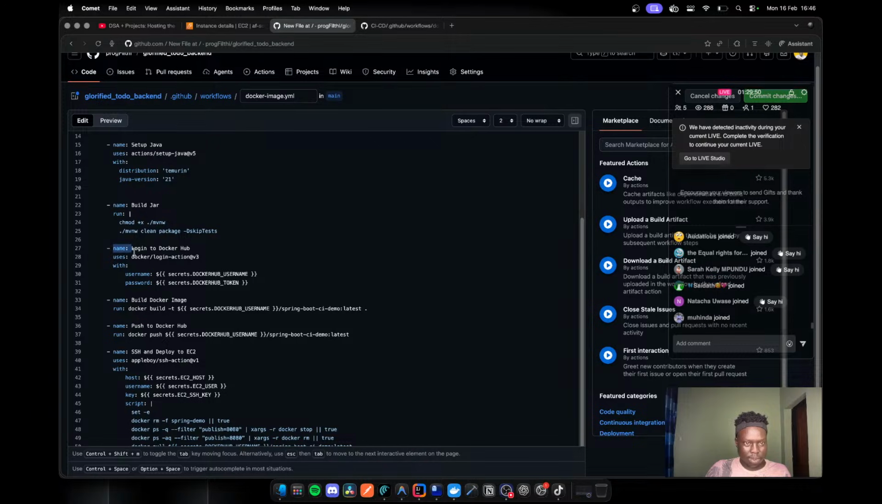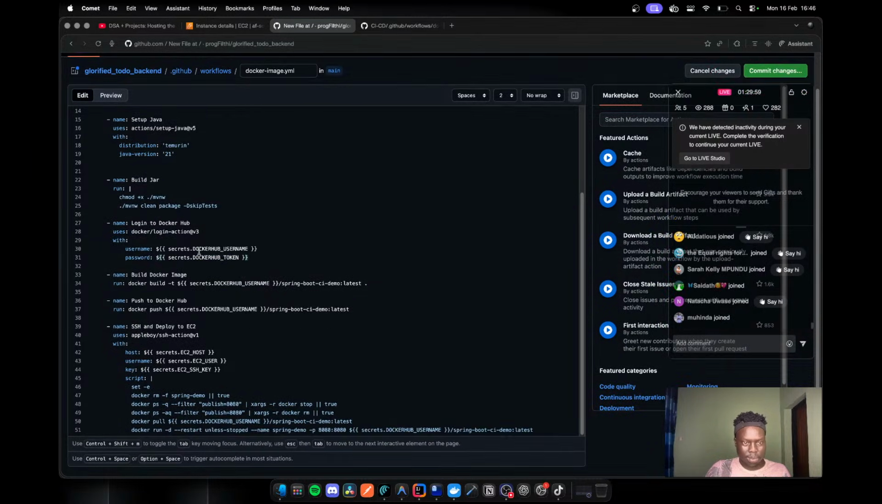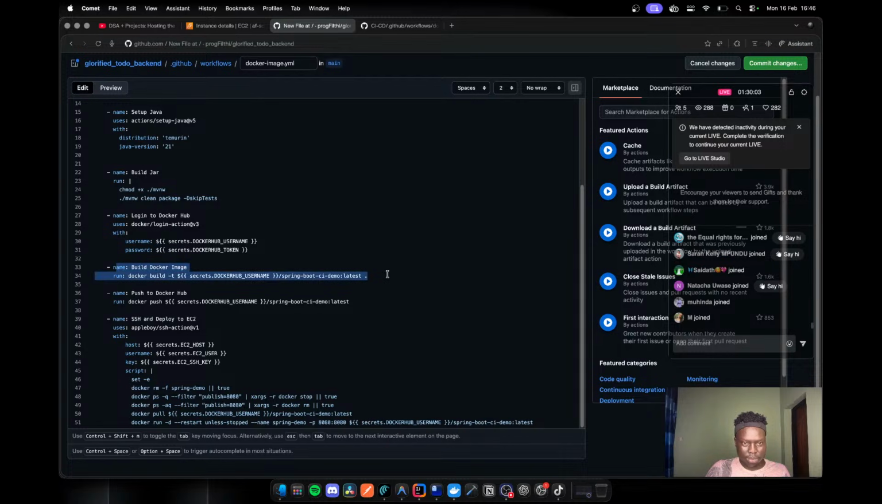And then from there, we log into our Docker Hub. This is going to use this GitHub login, and we can use this Docker Hub username and token. Then we can build the Docker image. Now we just have to change these things, right? Instead of this Spring Boot whatsoever, we are just going to have glorified to do something like this.